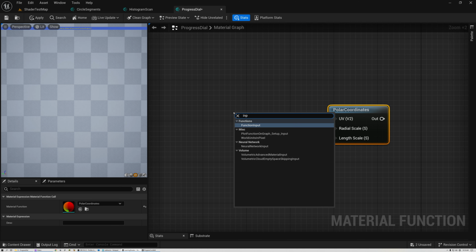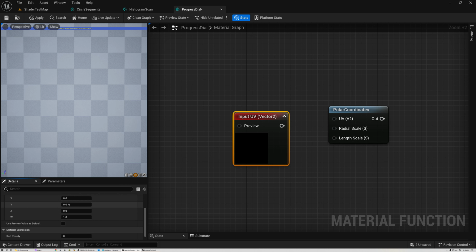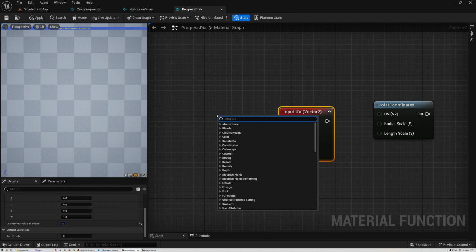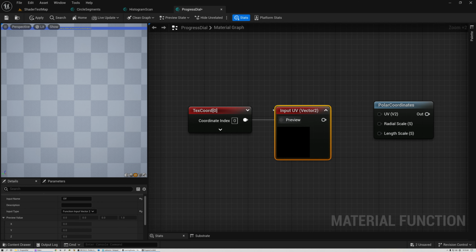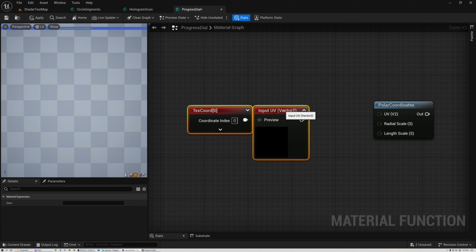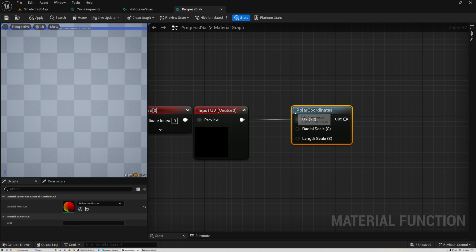So I'm going to create a function input, and this is going to be a vector 2, and we'll call this UV. And I need to check this use preview value as default. And then we're going to add texture coordinates to this so that it'll use these texture coordinates by default if our input is not connected to anything. And we can connect our UVs right up to our polar coordinates node.